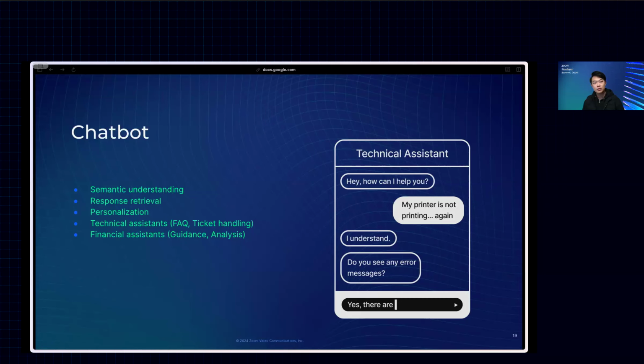And because you're able to store any information in Weaviate, you're able to provide highly personalized experiences, building out technical assistants, for example, FAQ and ticket handling, or even financial assistants that give you guidance and analysis over past history or future trajectories. Of course, anything you build with AI should be validated, and nothing should ever be considered financial advice from an AI system. But these are possible today.